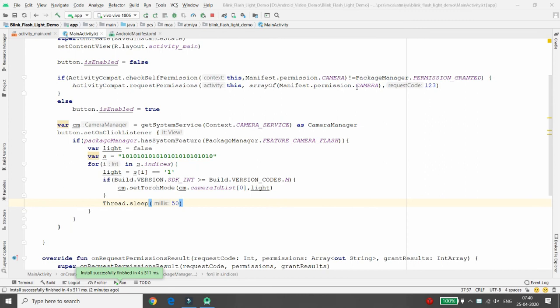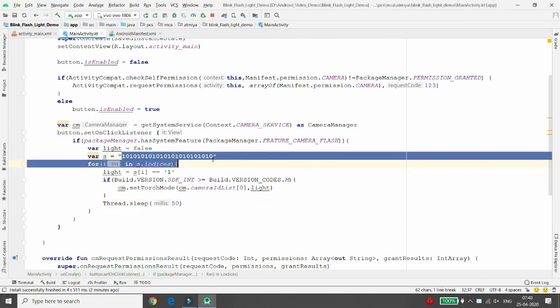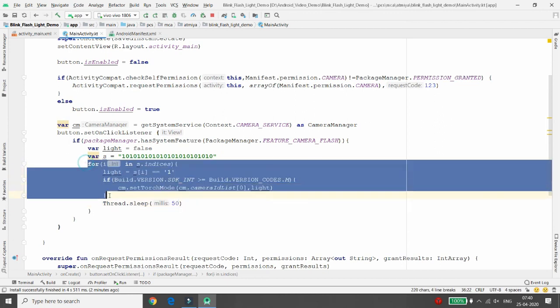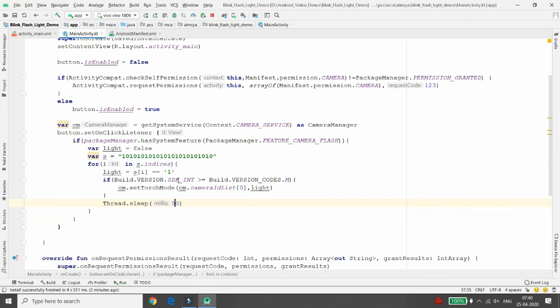So whenever this feature is available, then we will move ahead. What I am doing over here, the value of s is passed over here, that is 10101010, and for every interval I am just passing the value, up to 50 milliseconds, and I'm just doing one iteration loop, right? And in this iteration I'm setting the torch mode with the value light. If it is one, then I'm passing true. If it is not one, then I'm passing false. So this is the way you can implement the blink flashlight in your Android, right?